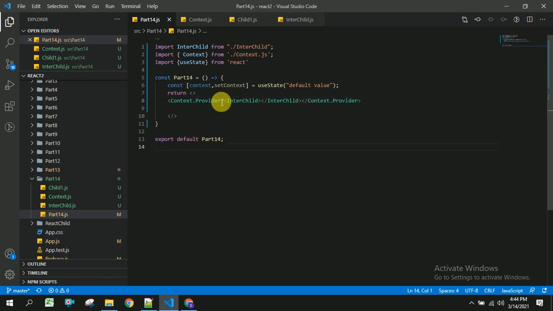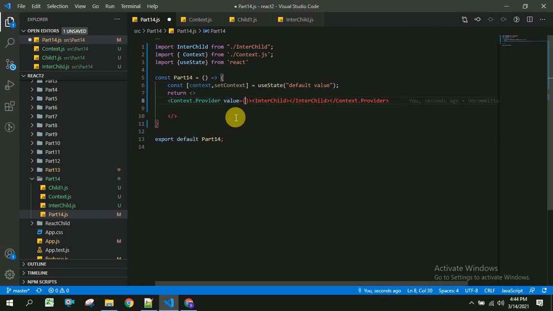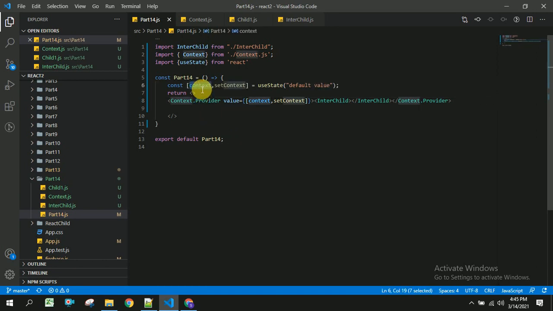So let us save this, and in order to send the data, I am going to use value property, and to this value property I am going to send context and set context. So this context is used for rendering the data in the child component, and this set context is used for changing the data from the child component which is present in the parent component.